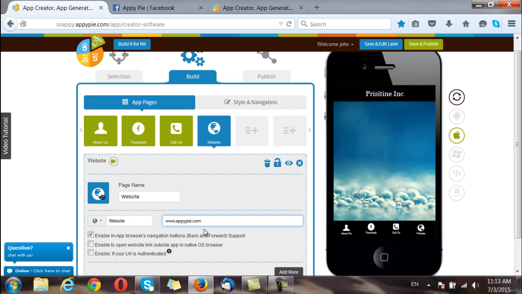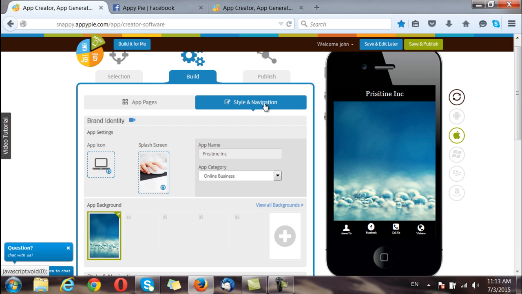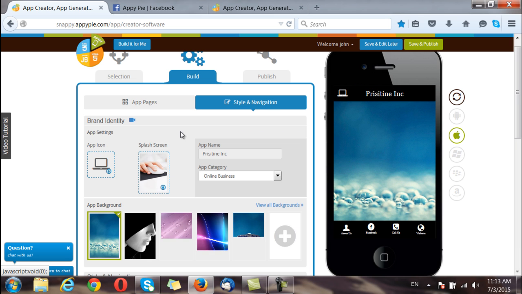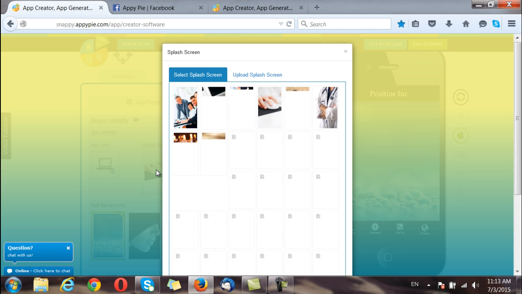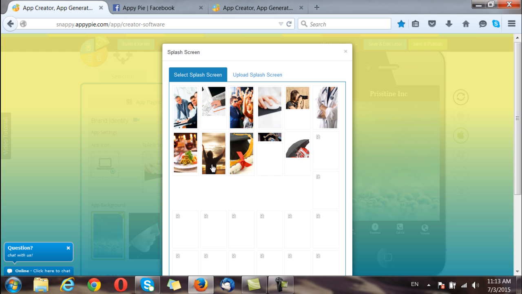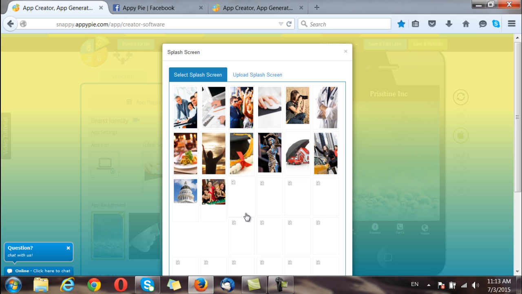Alright, once having done that, I can see these options here of deleting a page, of locking it with a login, of hiding the page, or simply closing it. I can even change the feel of the app, the look and feel, by changing the splash screen here. So I get a choice of screens here that I could switch to.